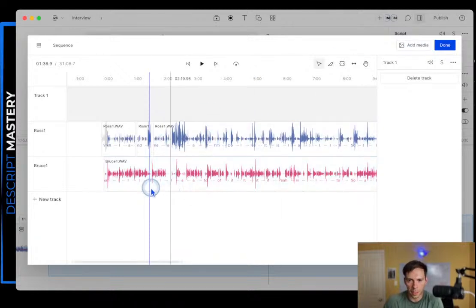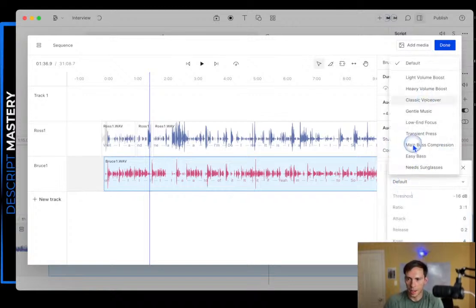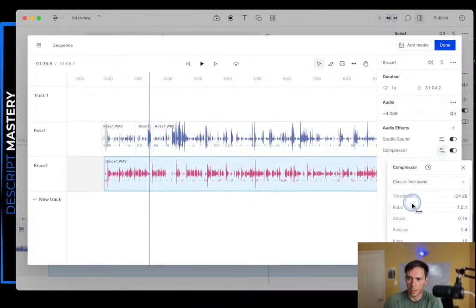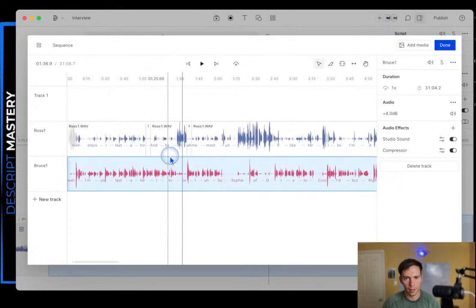So my voice sounds pretty good. He probably needs it as well. I'm going to do audio effects, dynamics, compressor, effect settings. And these are just defaults. You can play with these. You can change the threshold, the ratio, attack, release, and knee. I find that the default works pretty well and saves a lot of time.